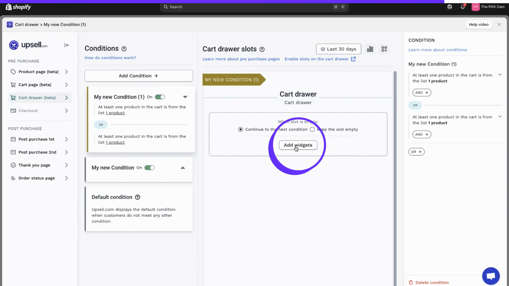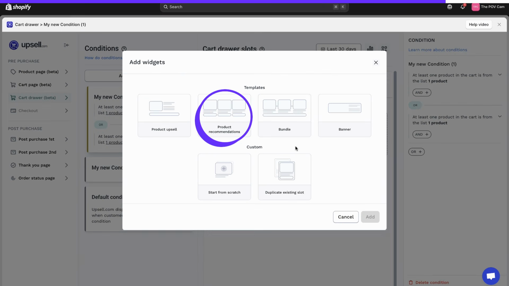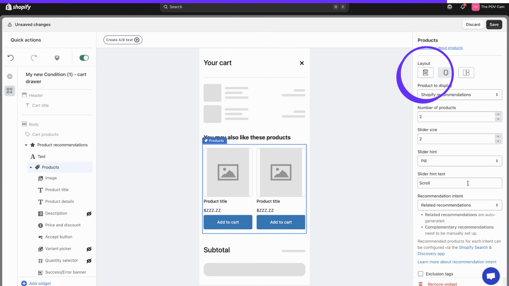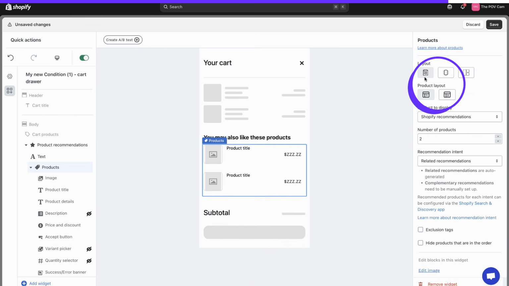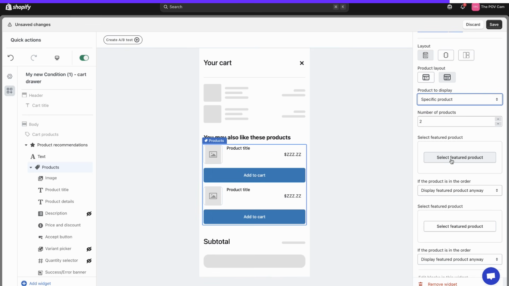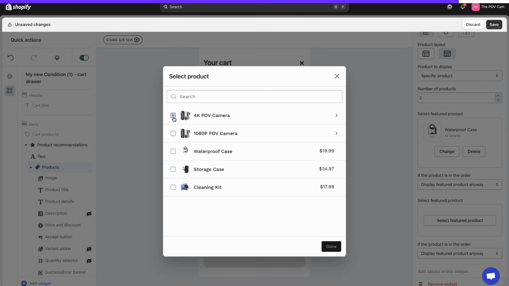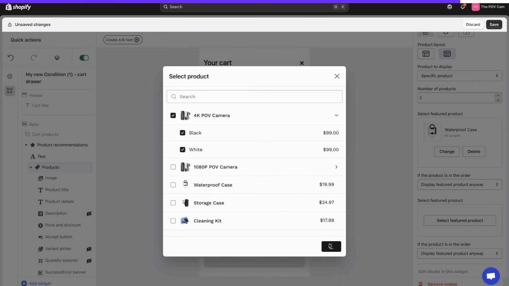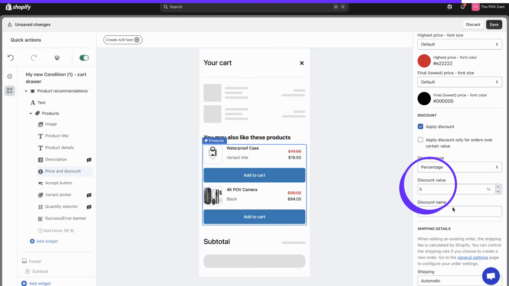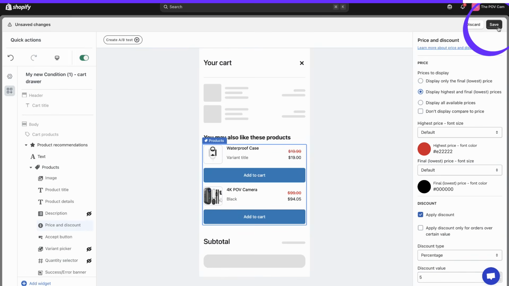I will click Add Widget, Product Recommendations. Then I'll change the layout to look like a list. Okay, I like this one where the Add to Cart button is visible. Now I will choose the product I want to offer when someone adds the protective case or the cleaning kit to the cart. So I'll choose the waterproof case and the 4K POV camera. I'll add a 5% discount to sweeten the deal and click Save.